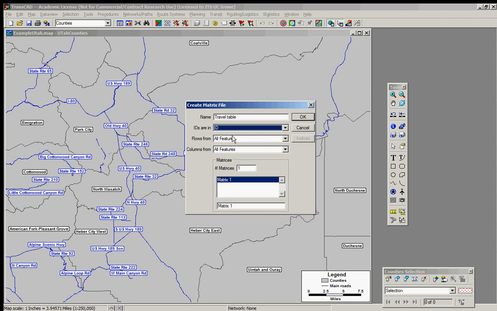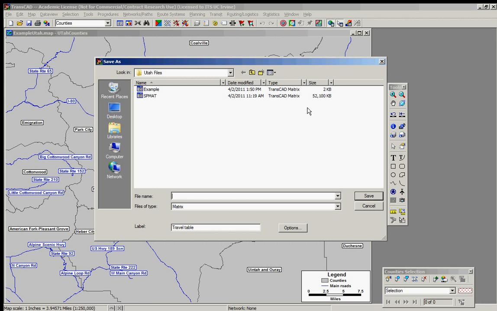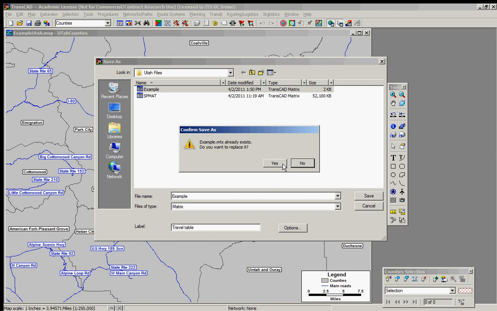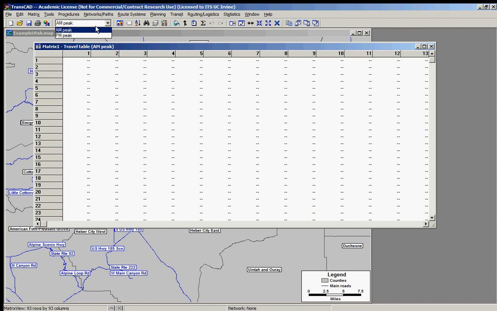The IDs we are going to use are the IDs of the area layer, and it's all to all. We're going to create two matrices. Let's say that the first one is AM peak, the second one is PM peak. We press OK, save the matrix as an example, and here we have an empty matrix with two layers.